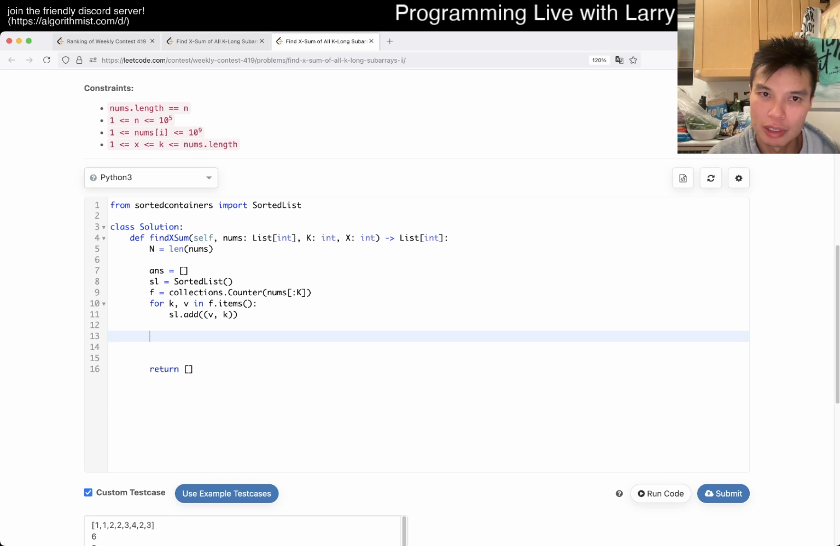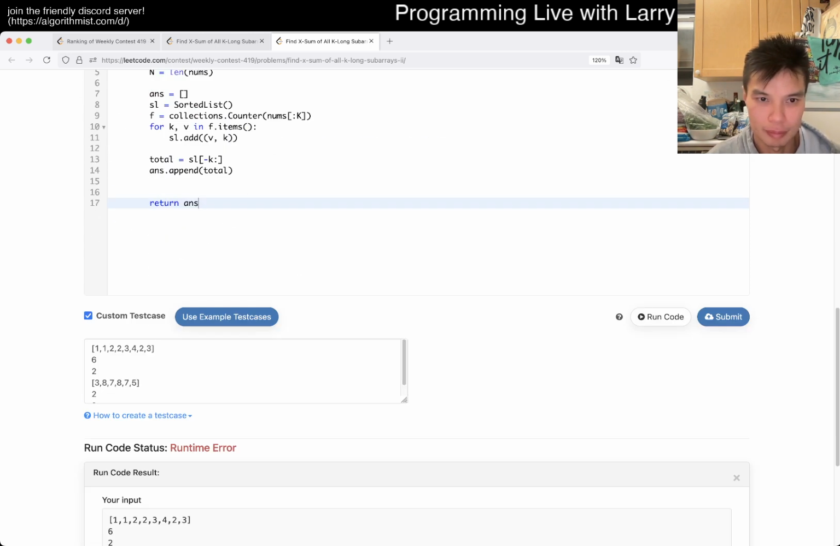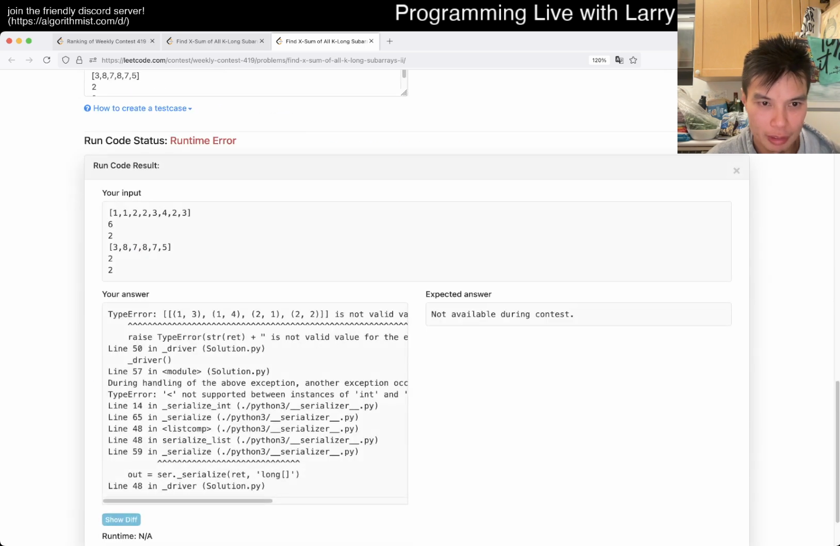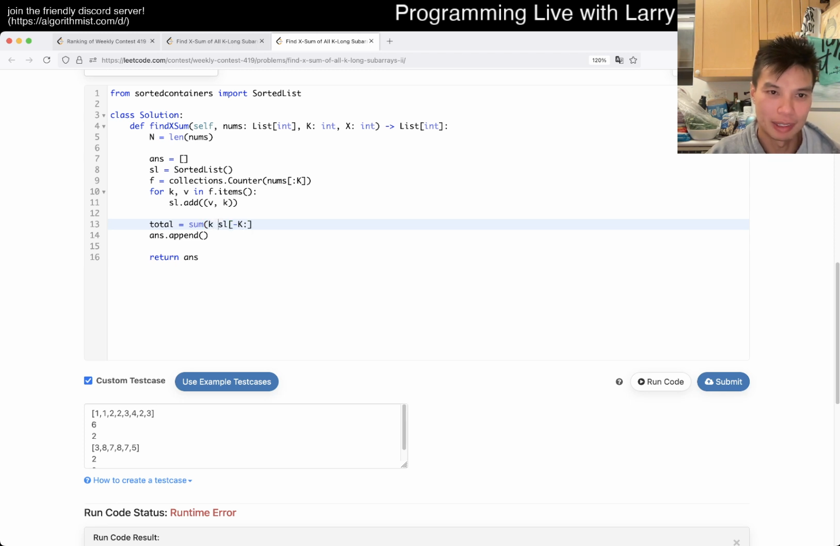Alright, and then now sum, the current total, is equal to the last k, right? Negative k, and then answer.append total. Just run it real quick. Type error, what? Oh, what am I doing? That doesn't even make sense. Total is equal to this. Sum of, oh, and this is big K. Larry is being dumb today.